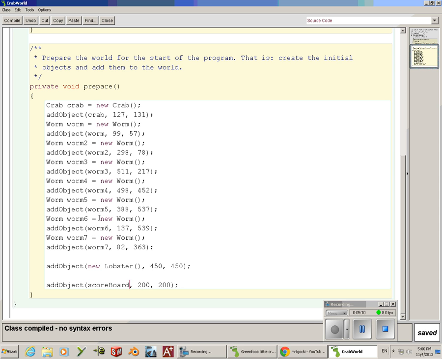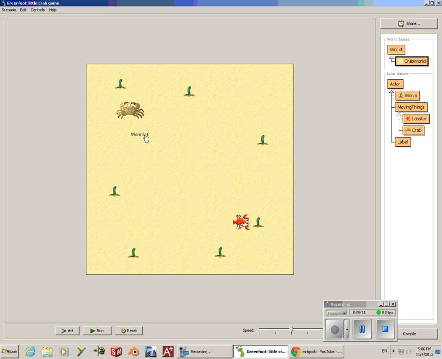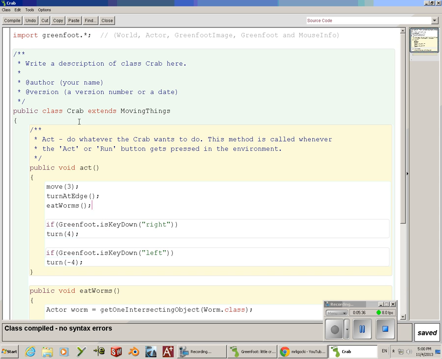If I compile it, and now that I fixed that error, and I close my world, see where it says worms right there, and it says 0. If I run my game, we want the scoreboard to count up, but when I hit worms, it doesn't count up yet. We haven't added that code. The scoreboard is in our world, so we need to change that code a little bit in the world and in the crab.